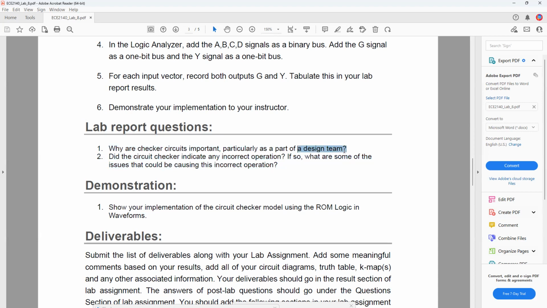Especially when you design in a team. For example, in capstone, maybe one subgroup is going to work on a certain circuit, and you want to make sure the circuit is correct. That is why this is really very important. Someone set up a circuit, and you want to make sure it's correct, so you can do it this way.